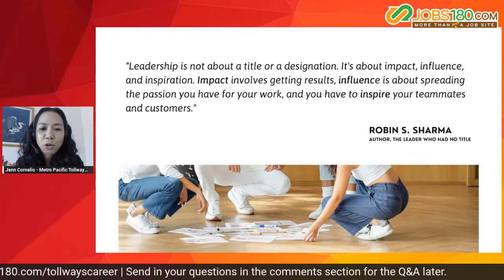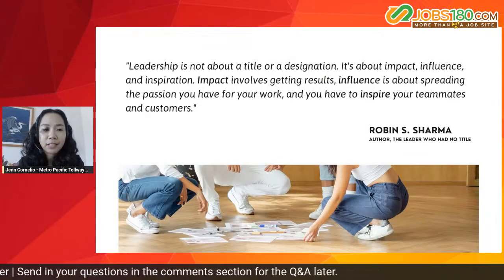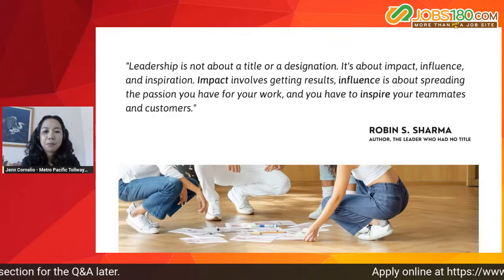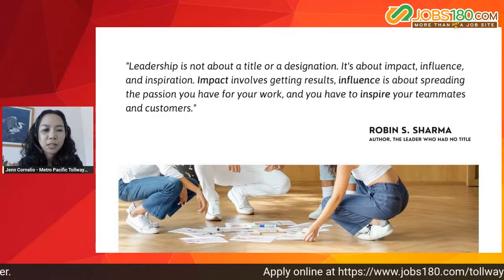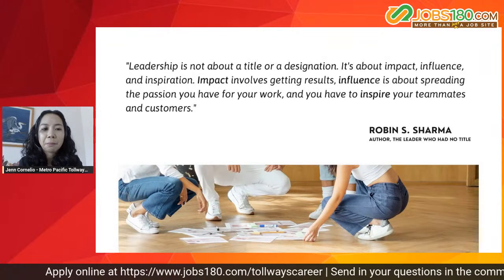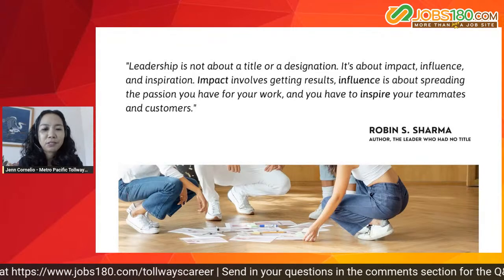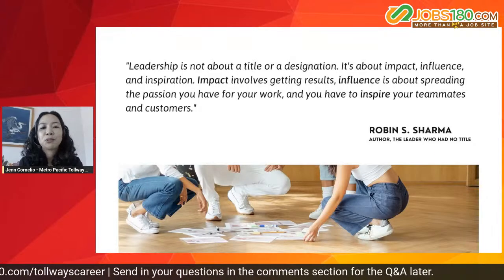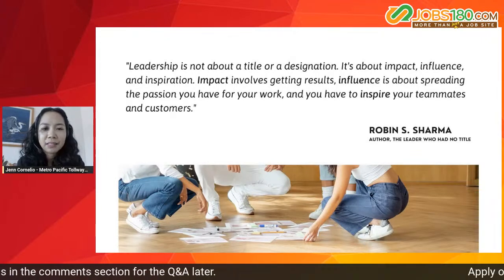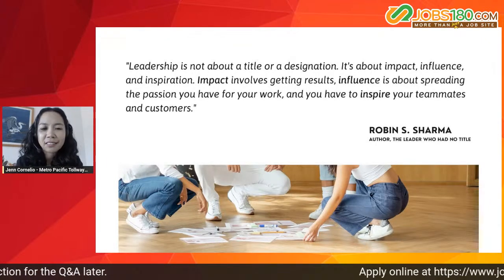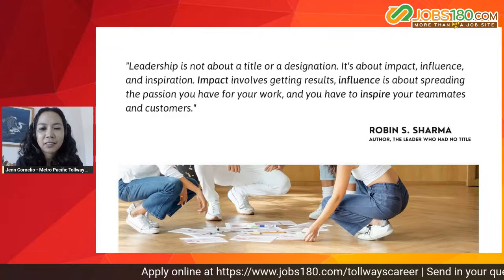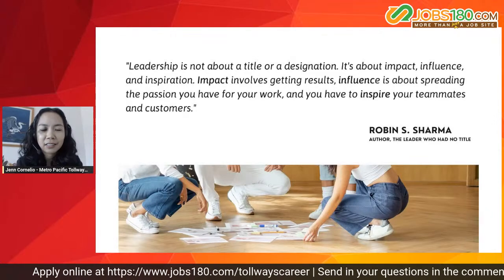Just like what Mr. Robin Sharma, the author of The Leader Who Had No Title, said, leadership is not about a title or a designation. It's about impact, influence, and inspiration. Impact involves getting results. Influence is about spreading the passion you have for your work, and you have to inspire your teammates and customers. So in these lines of the quote, right? It doesn't say whether you're a vice president or a leader or a president. It does not even indicate that if you have the title, then you can be a leader.